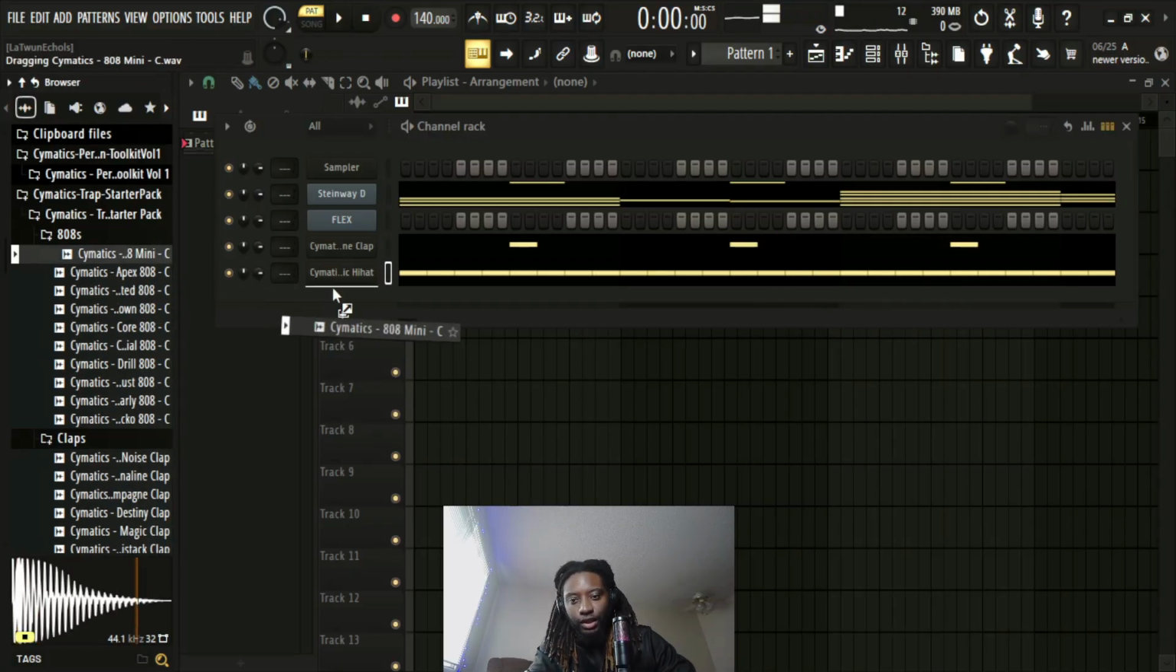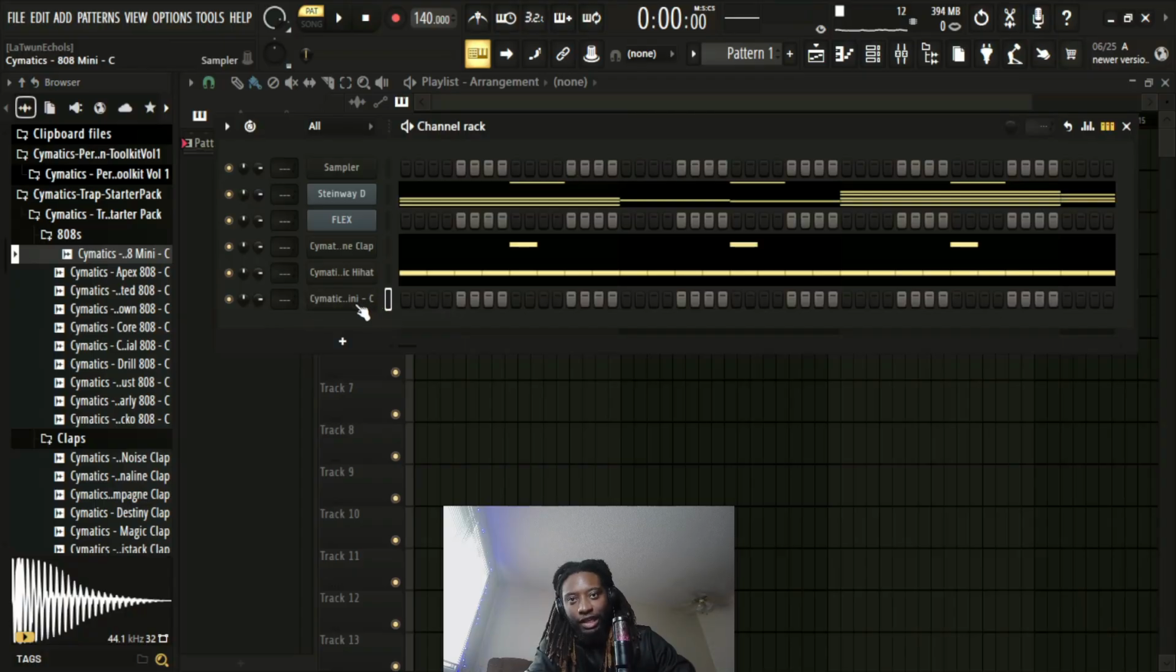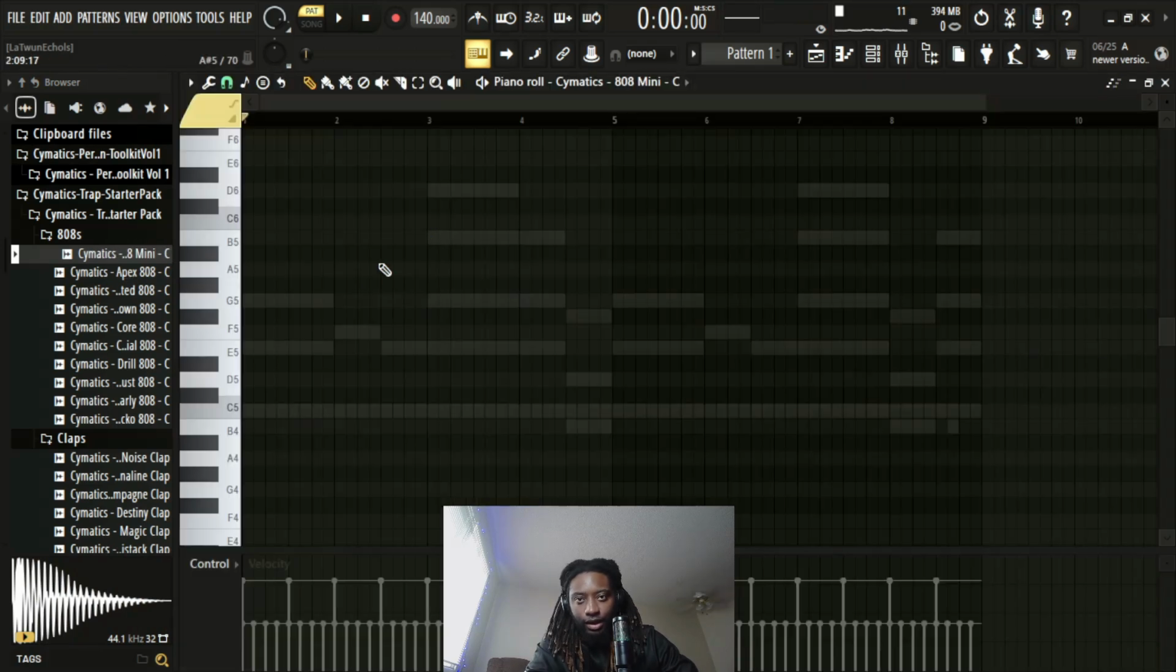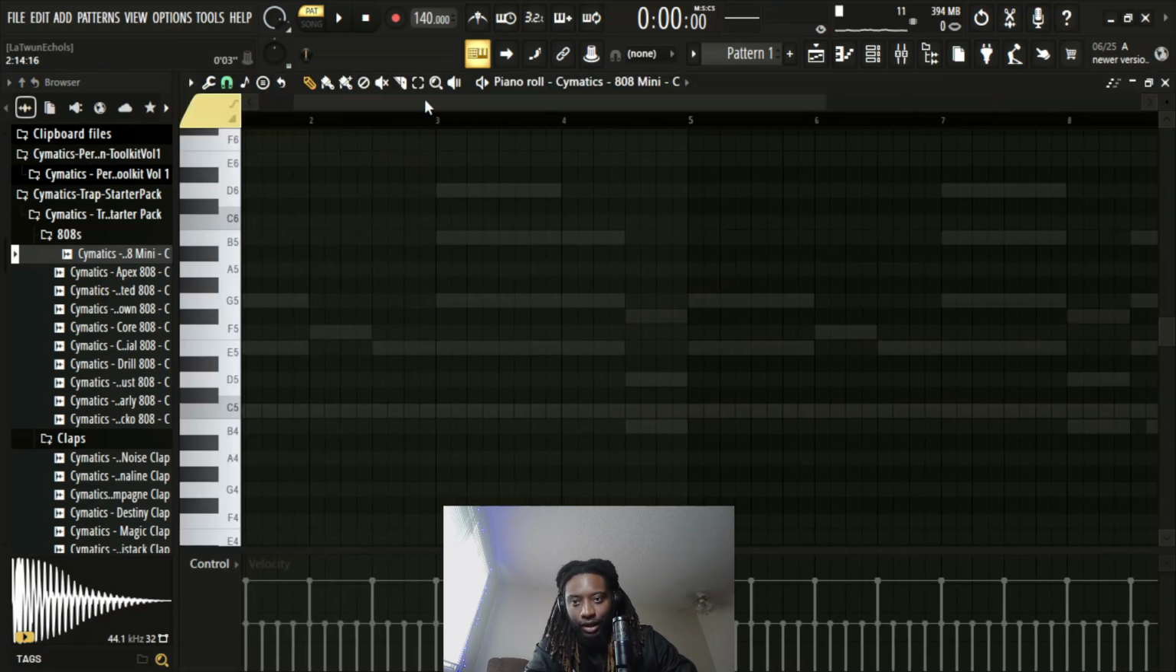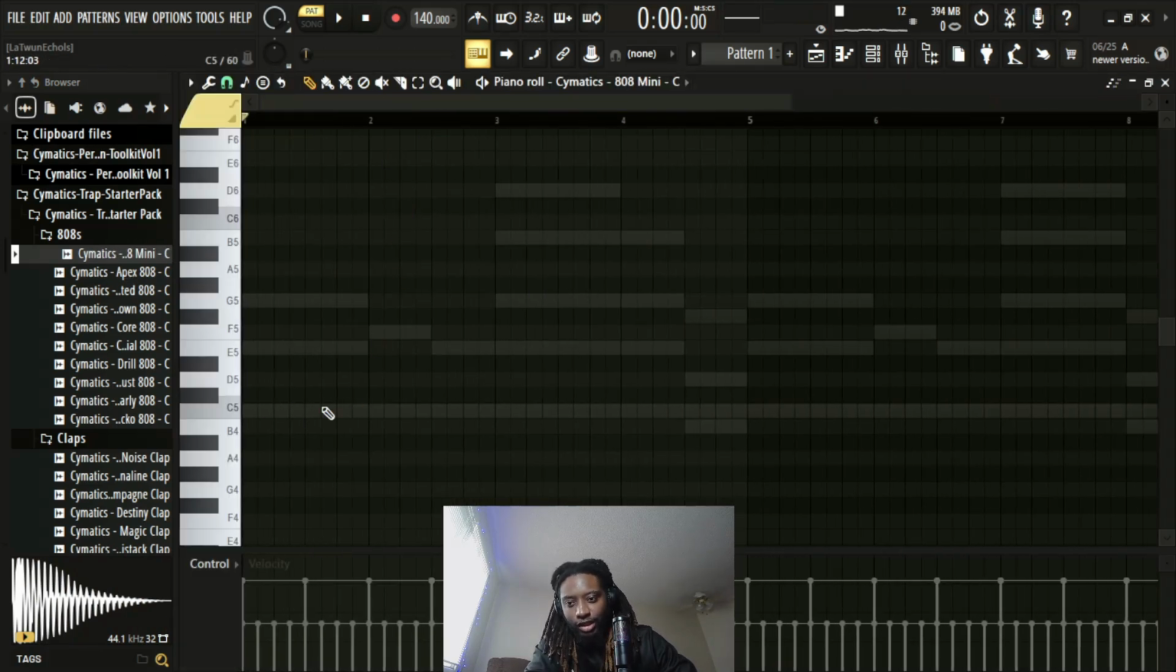So all you want to do is grab over your 808, put it in the channel rack. You can just left click, hold, drag it over to the channel rack, and it'll add it. And then open up the piano roll. And for 808s, all you need to do is just follow whatever your chords are. So anywhere in the chords is usually good. And then just make a pattern that fits that. And then remember to bring your velocity back up.